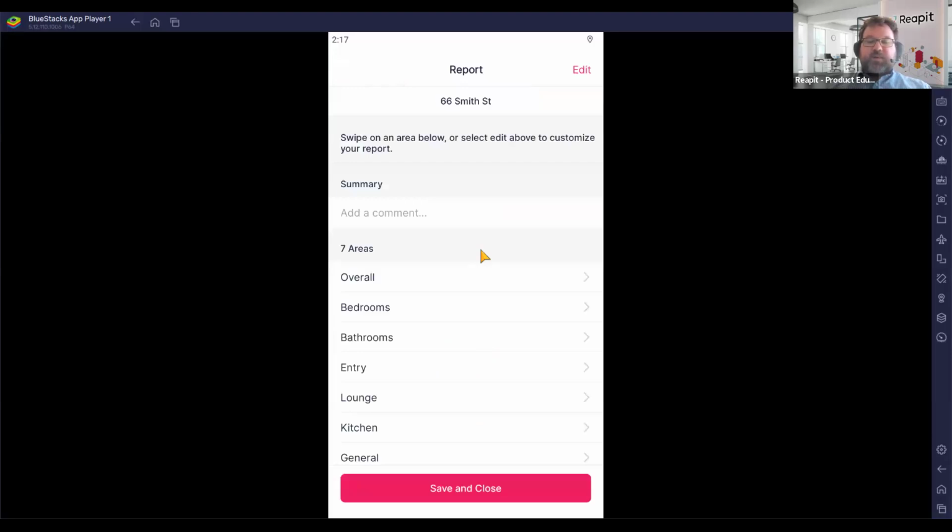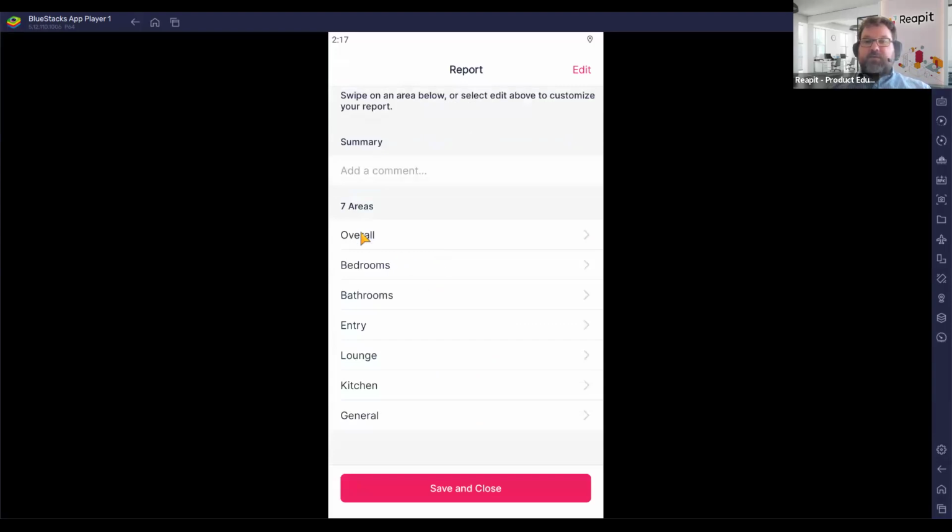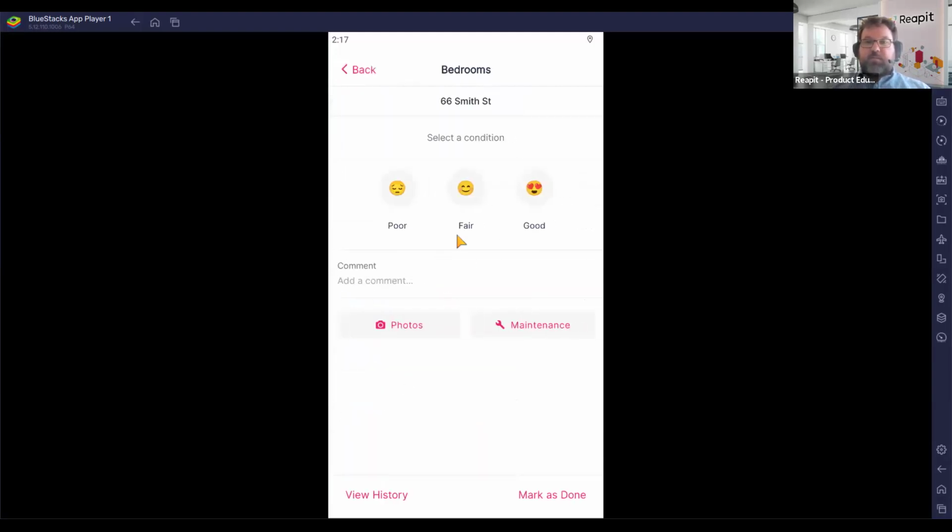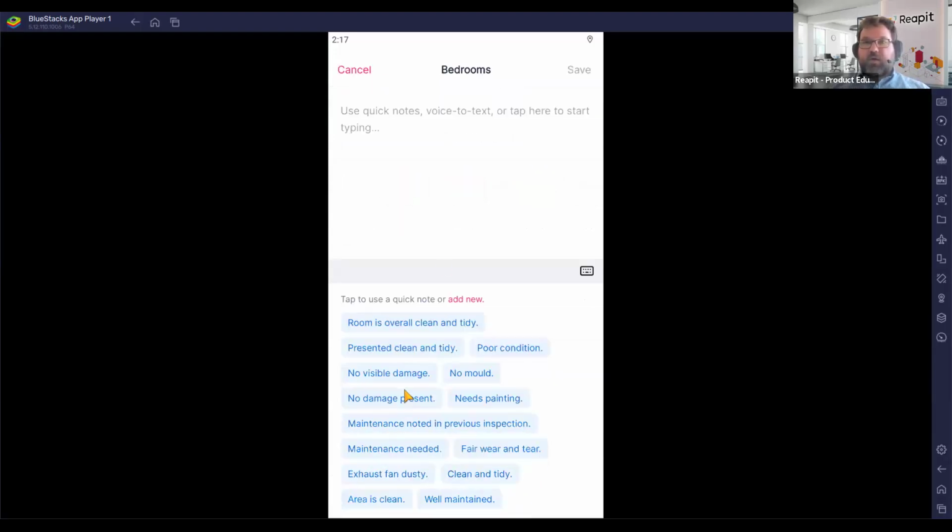Now, by clicking Start Inspection, from here, we're now actually able to go through and start that routine inspection. Now, each area, we can see through here, it has added an overall area and a general comment through here as well. And as we start, we can go through each area, adding a condition at a high level, as well as a comment about that specific area.